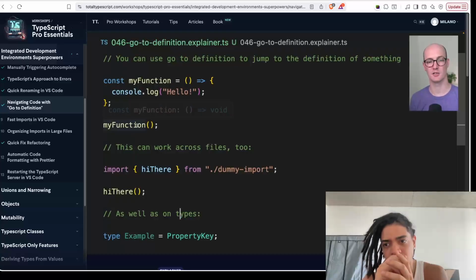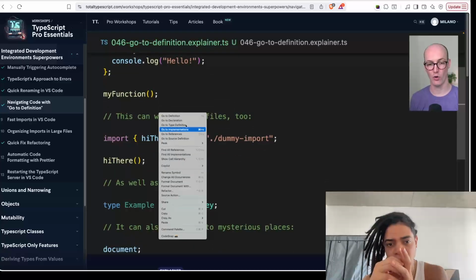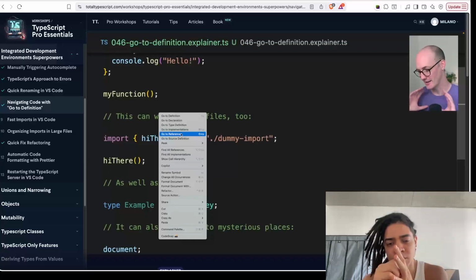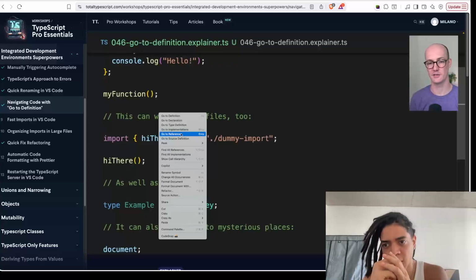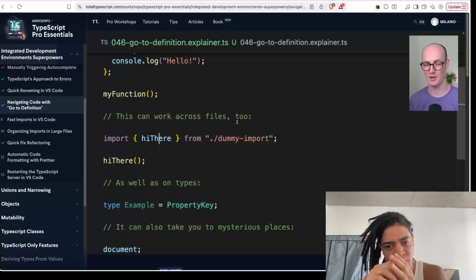So you can either do this by command clicking on the function itself, or by right clicking, go to definition, go to implementations, go to references. I encourage you to explore all of these possibilities in this menu too. So it's just amazing what you can do with TypeScript.